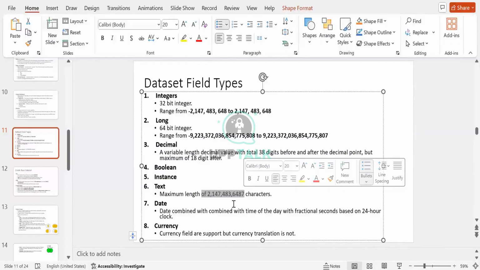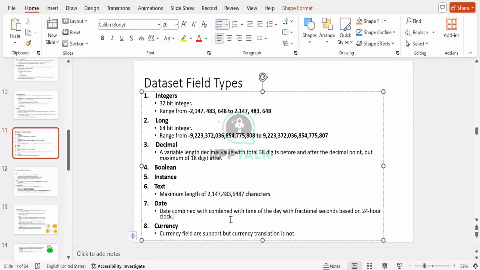But sometimes during such scenarios, you might feel that it is reaching that particular limit. Then there's a date type. In Workday Prism, the date type is combined with the time of the day, with fractional seconds, based upon a 24-hour clock. Let's say today is 30 September. The date will be 30 September, and at 4:12 am, which is midnight, it will come as such.